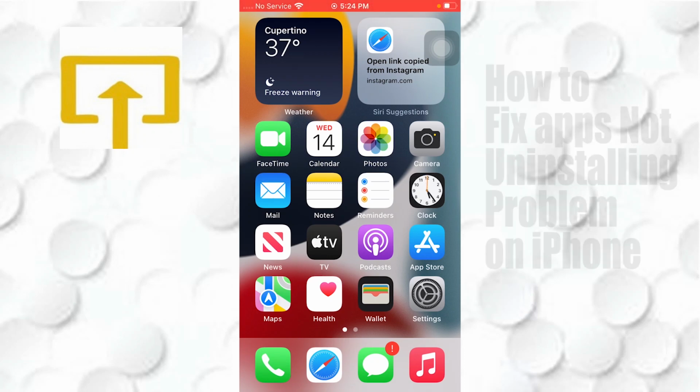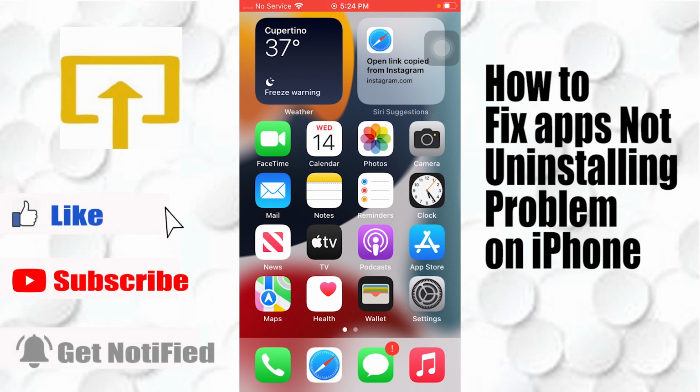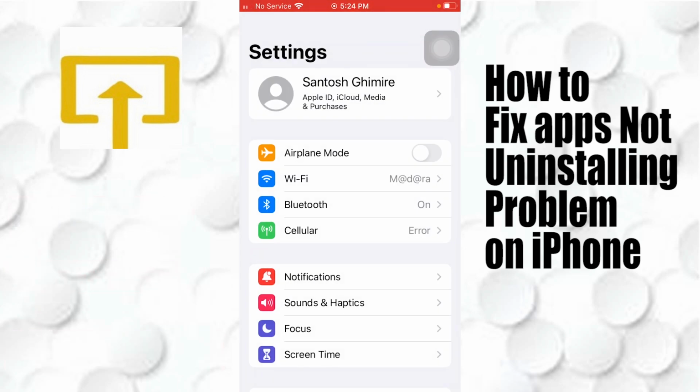Today I'll be showing you how to fix apps not uninstalling on iPhone, and let's start right now. To fix the app not uninstalling problem on your iPhone, first open up your settings on your iPhone like this. Your apps on your iPhone may not be uninstalling because of one reason, I guess.